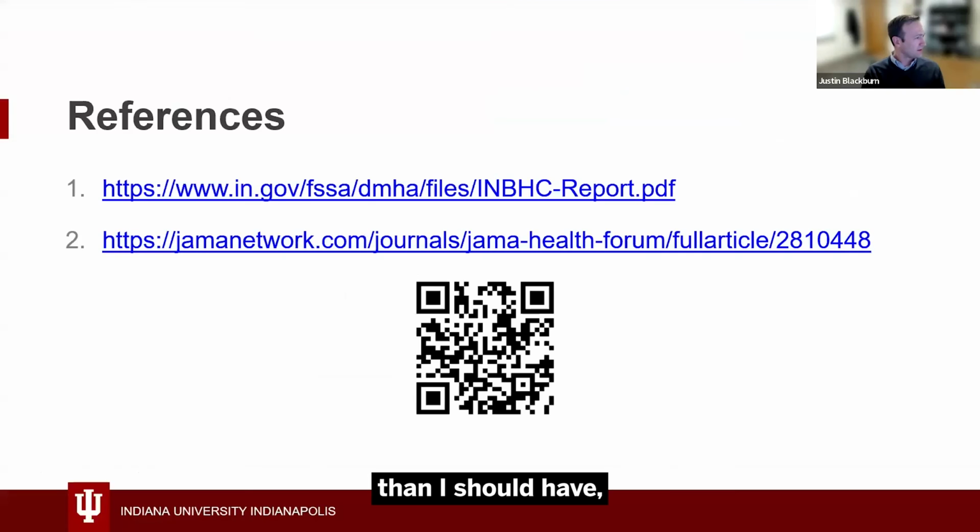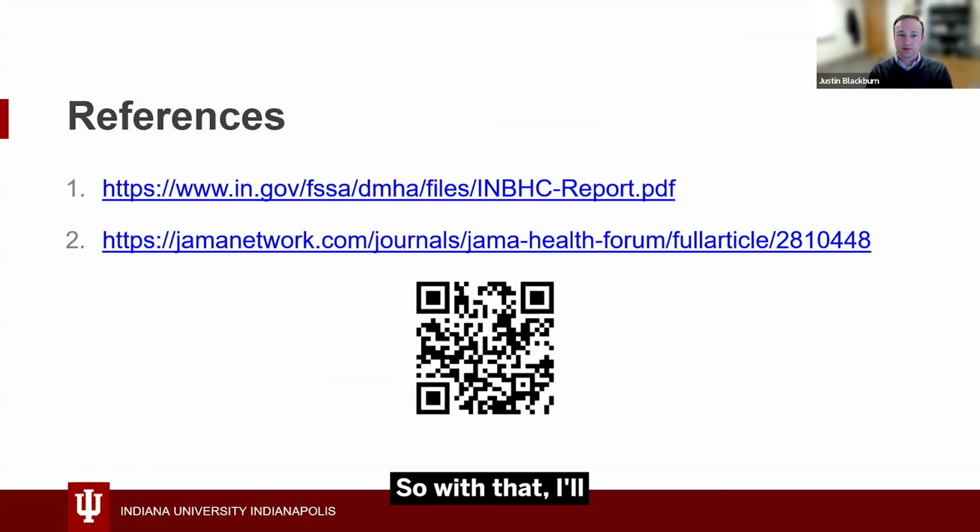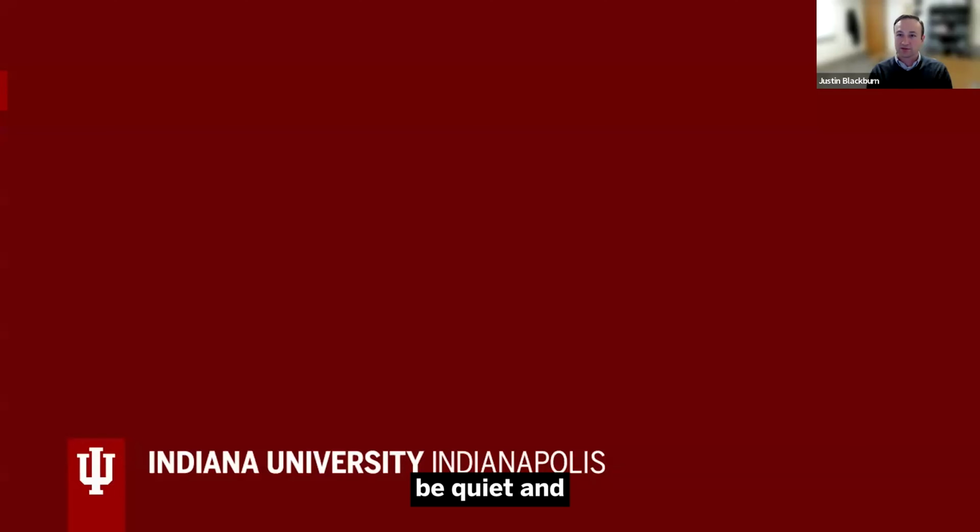So, I probably went a little longer than I should have, but we've got some time for questions. This QR code will get you to the article that has all of the methods, all of the assumptions that we made. And the top link is the behavioral health report, which I think was shared in the chat. So with that, I'll be quiet and can take some questions.